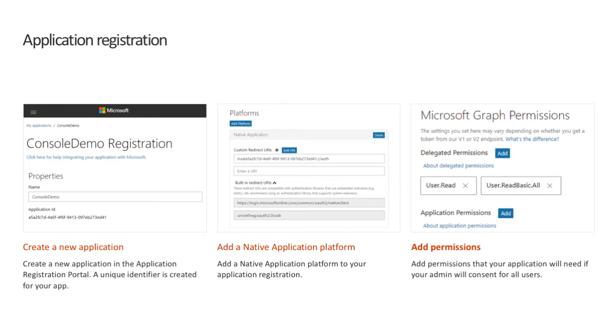What you're going to do is go to the application registration portal and you're going to create a new application and you're going to give it a name. In this case here, you see it's console demo. This is going to generate a new GUID or an application ID that you're going to use to identify your application. You're then going to specify what kind of a type of an app it really is. Is it a web application or is it a native application? Web applications are fairly explanatory. A native application, though, is one that would be either a console application or a mobile application. In this case here, we're building a console app. So we're going to create a native application.